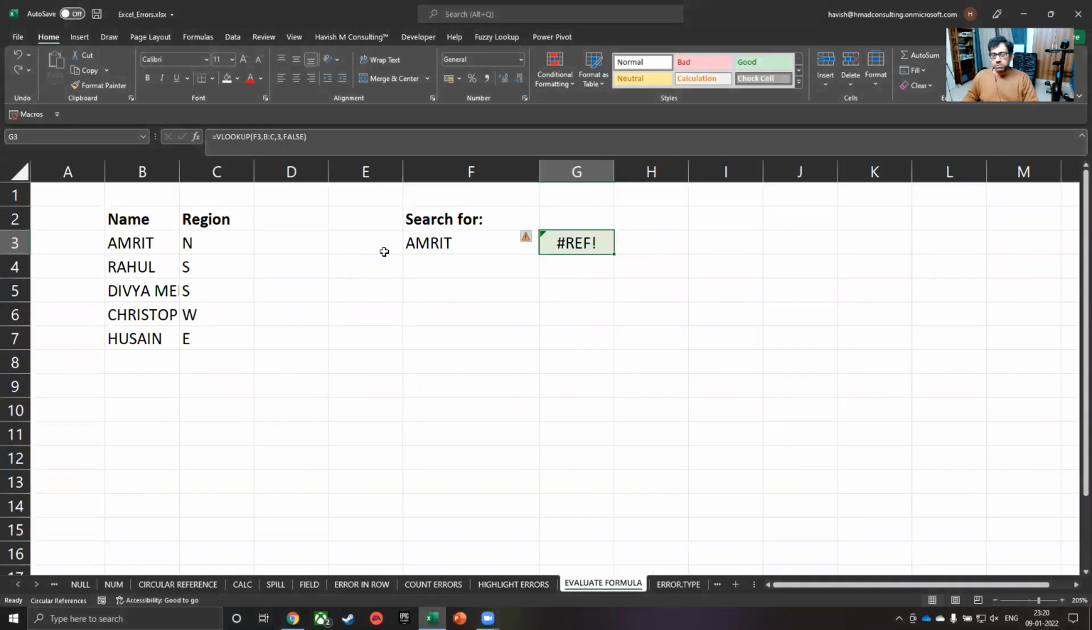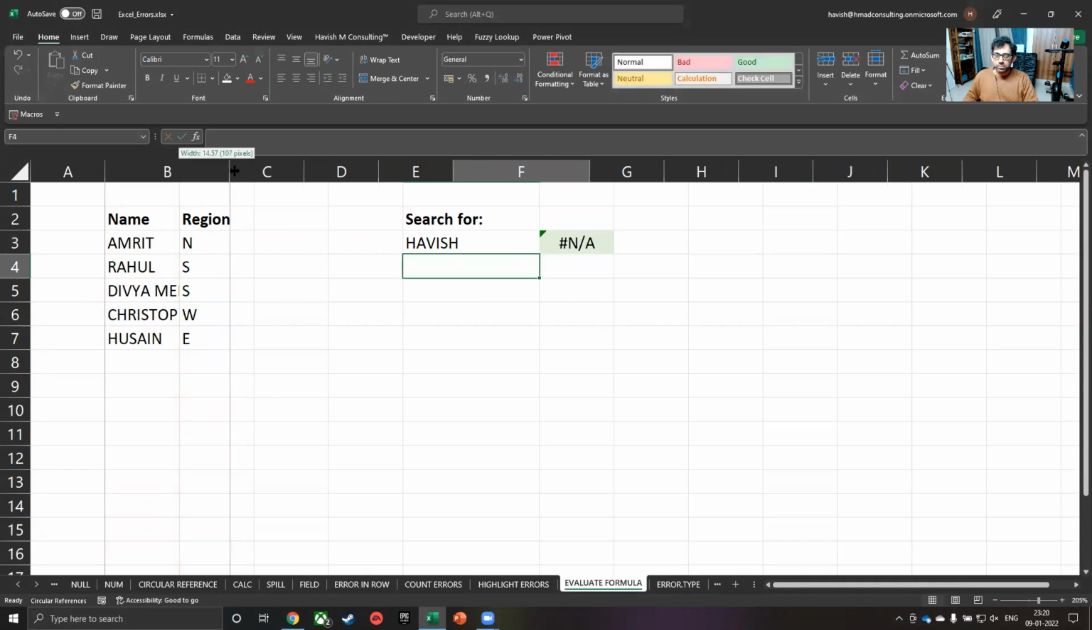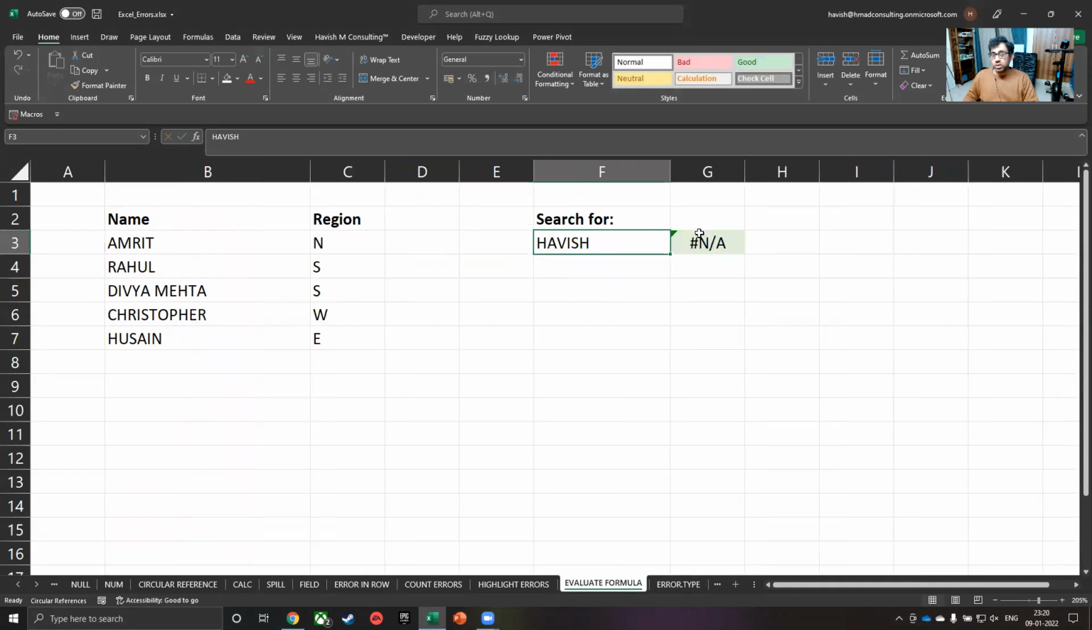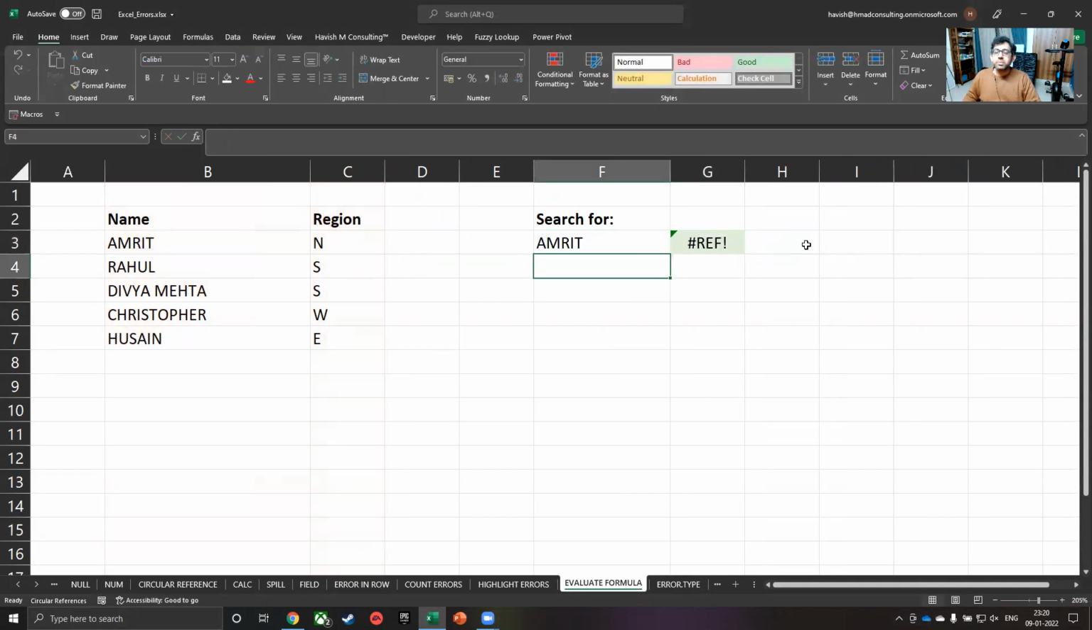This is an interesting problem. If you notice, I have written a VLOOKUP where we are searching for Amrit, and we are looking in column number 3. Now, imagine that I was searching for a name that does not even exist in the data set. That means that there are two problems that I have. One is that it is a NA because the name isn't even there. Also, the column number is not correct. So even if I change this to a correct name, it still gives me another error.